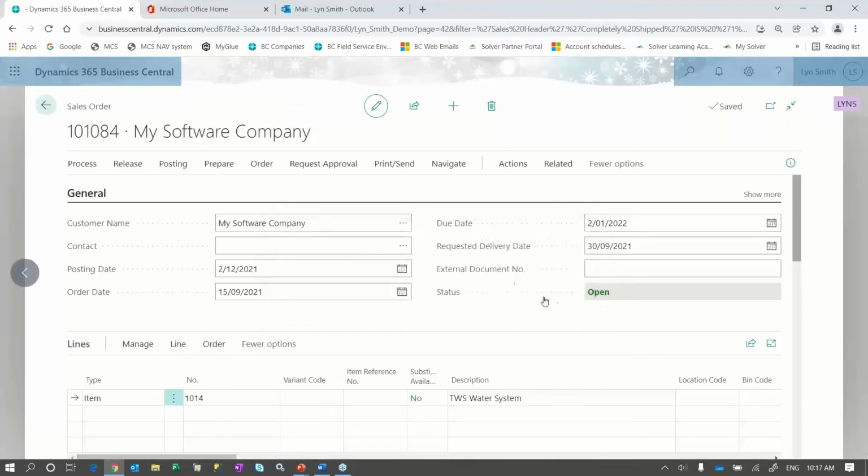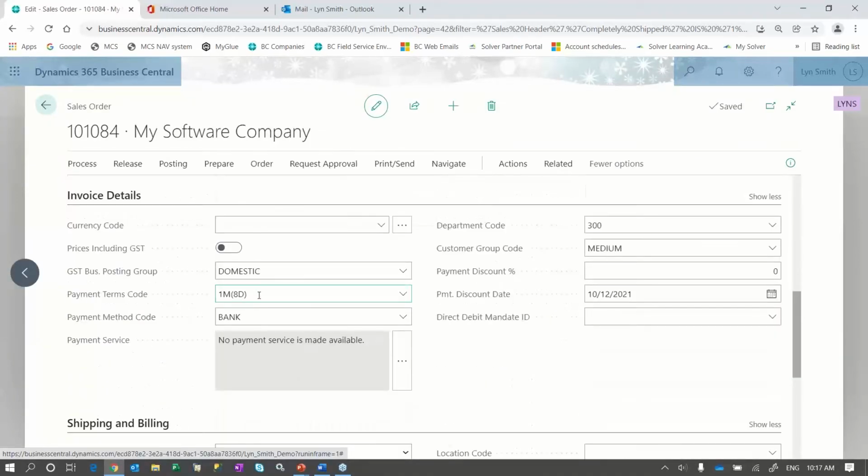So I can then go back into the customer record and possibly look at his payment terms. I'm actually giving him 1 month. Maybe I should take it to 14 days, hopefully so that he will then meet the 1 month mark that we originally intended for him.